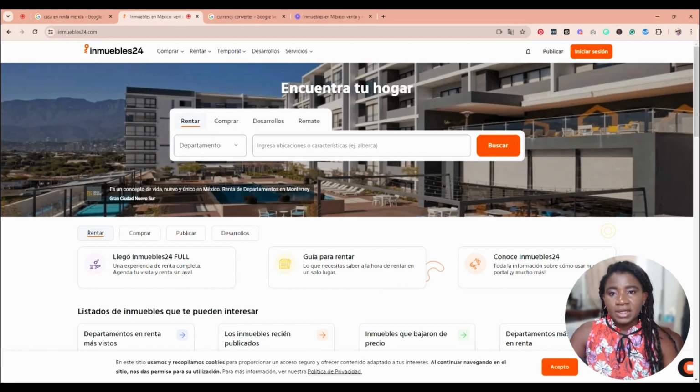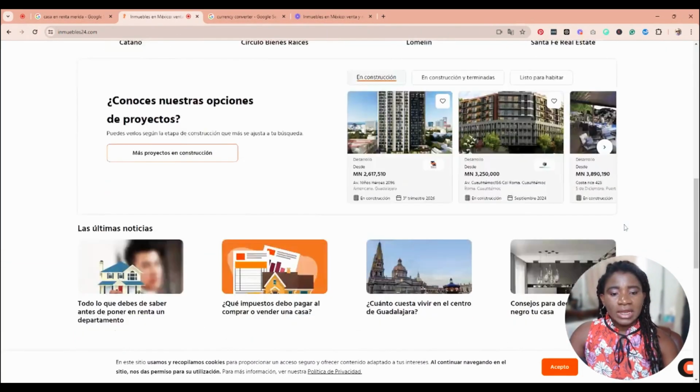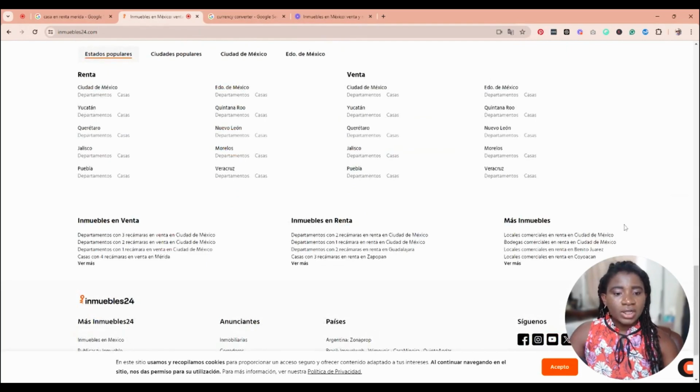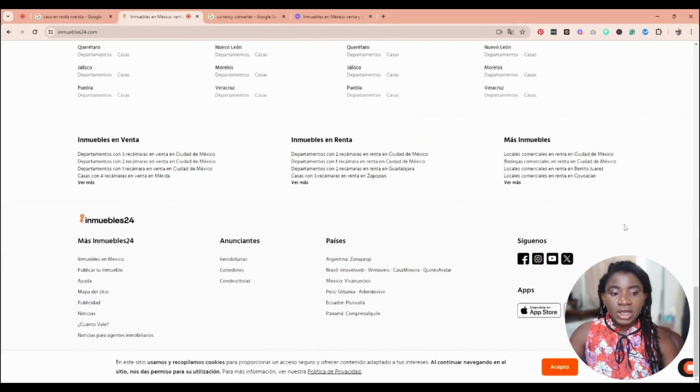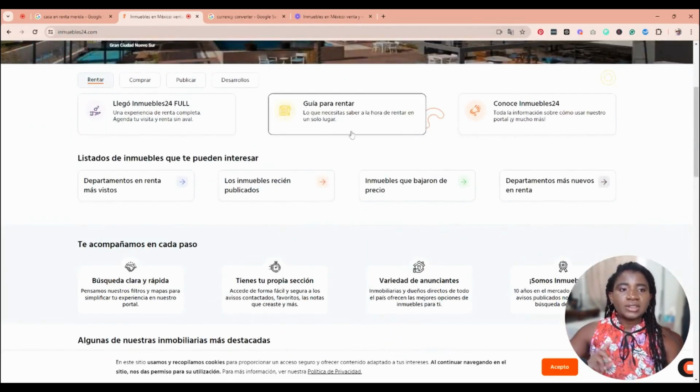The first website I will be doing a tutorial on is called Inmuebles24. It's a really popular website here in Mexico and it's used all over the country. You can use this website to buy, to rent, and what have you. Now, this website, it's all in English. And I tried scrolling down to see if you can change the language here to English, which I can't find that option. And let me share this tip with you.